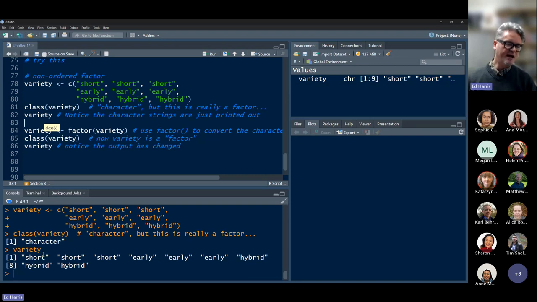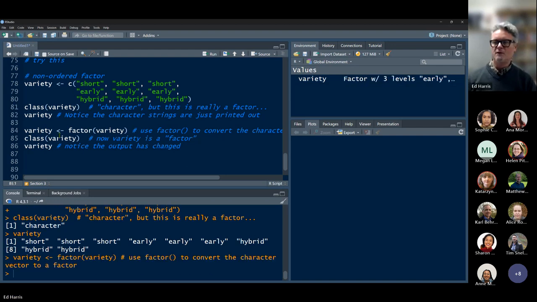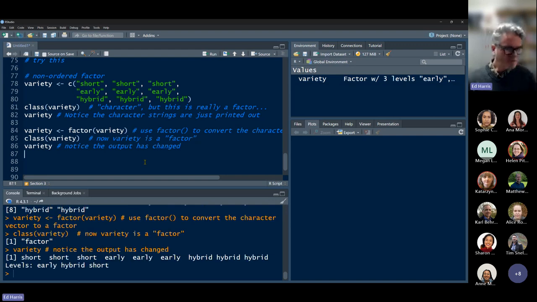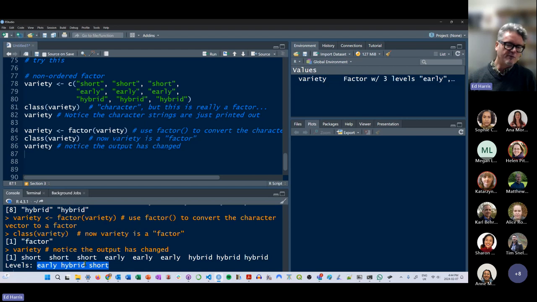If we print out a character string, it prints them out in the order that they've been entered into the vector. But sure enough, if we make it into a factor, here I'm using the factor function, passing our character vector variety to the factor function, and that's going to convert the class of that variable to a factor. You can see it up here. This will flip and it'll be called a factor with three levels. And if we check the class down in the console, we can see now it's a factor. And if we print it out, just as Tim pointed out, the order of the levels is sorted alphabetically.